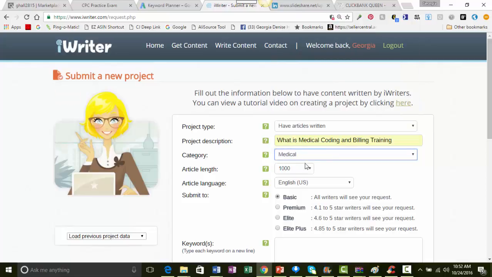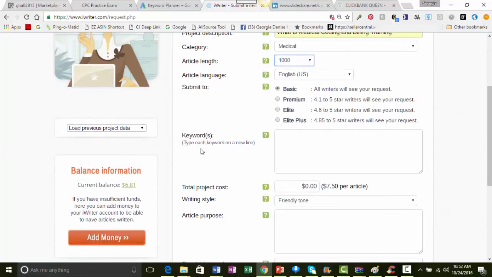And the article length, you could always change it. I asked for 700 words. I'm going to slide down a little bit so you can see. See where it says 750 per article? That's if I wanted an article with 1,000 words. I only wanted 700 words. And if you notice, the price changed, $5 per article. Let's change it back so you can see. So for 1,000 words, you'll be paying $7.50.